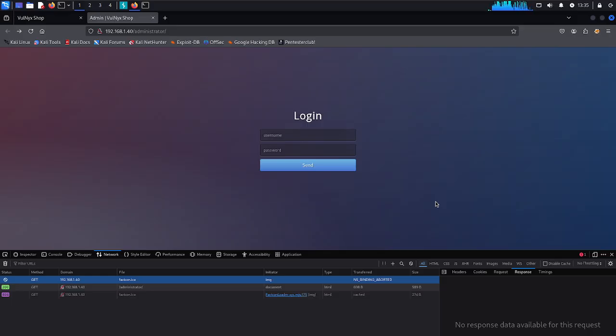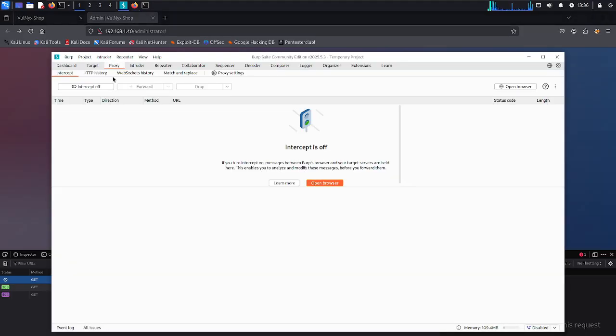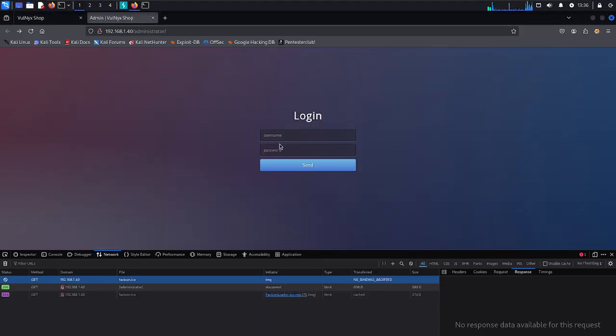So in this case, we would like to try going with Burp Suite. I have already opened Burp Suite. Let me come back to the proxy, make it so interception is on. So username, make it a username. Password, just put here 1234.